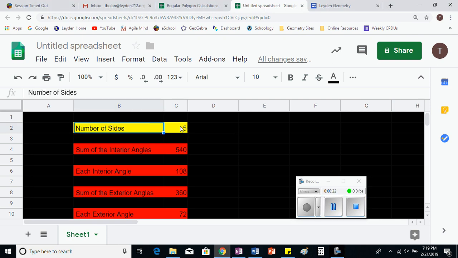What I mean by that, if you notice here, I've got the number 5 in, that's how many sides, that's a pentagon. It tells me the sum of the interior angles is 540, that's right. Each interior angle is 108, that's correct. The sum of the exterior angles is 360, that never changes. And each exterior angle is 72.